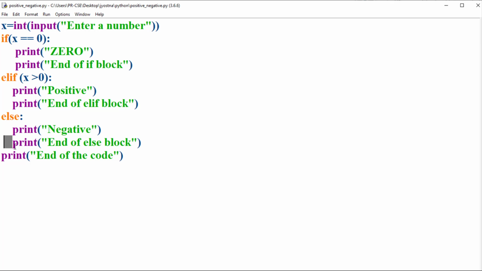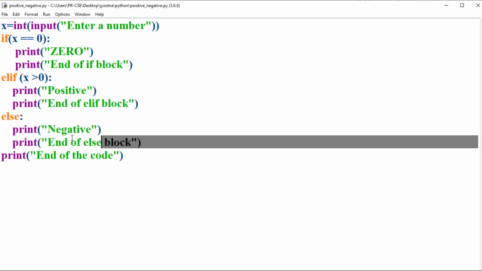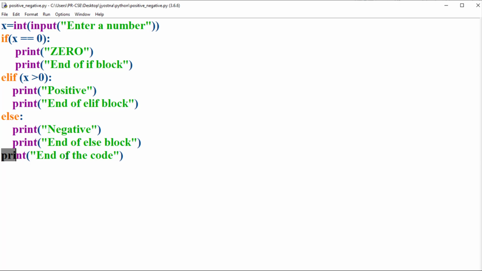When a statement is unindented, that means that the statement belongs to the outer block and not to the inner block. So here if you observe, these two statements are part of the else block and this statement is unindented. So that indicates that this statement belongs to the outer block. So that is how we can follow indentation in the conditional control structures.